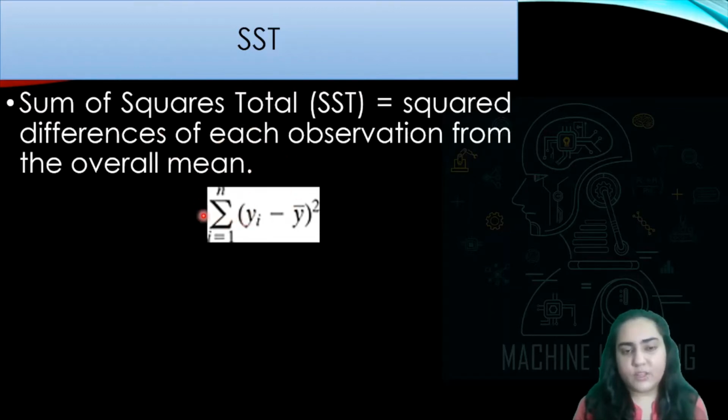So the formula is fairly simple. It is yi minus bar y. Bar y is the average. Yi is each observation. That's why there is i, because it goes from 1 to n. And you take a square of all these values and add them together. Take a sum of that. That is the sum of squares total, SST.